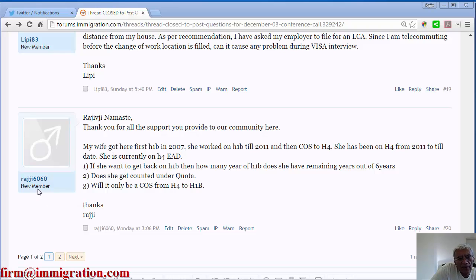This is Raji 6060. Wife got her first H1B in 2007. She worked on H1B till 2011, then H4 conversion. From 2011 to now, she's on H-4 EAD. If she wants to go back to an H1B, how many years does she have remaining? 2 years. Is she in the quota? My best guess is no.